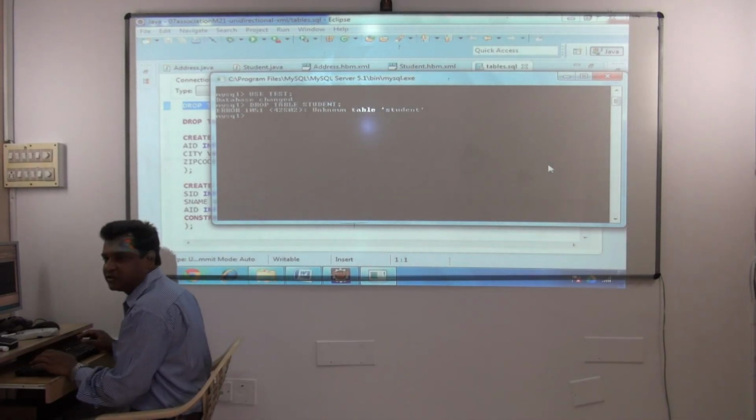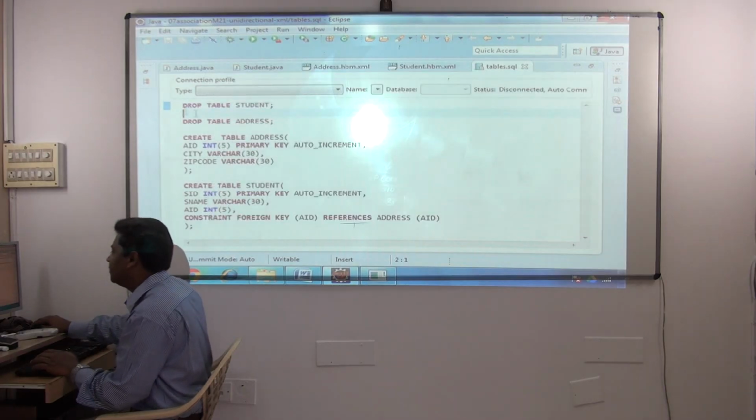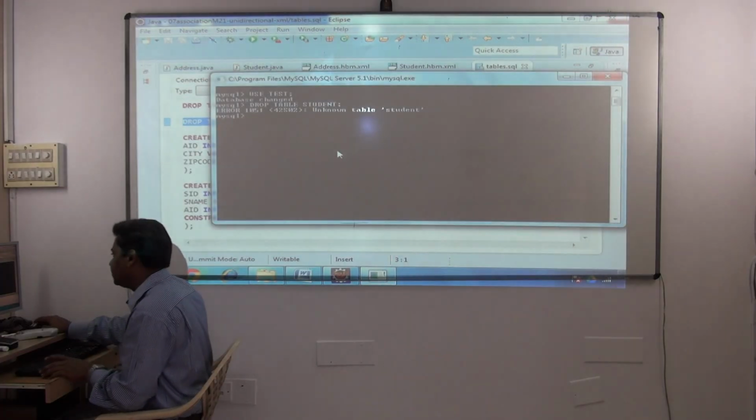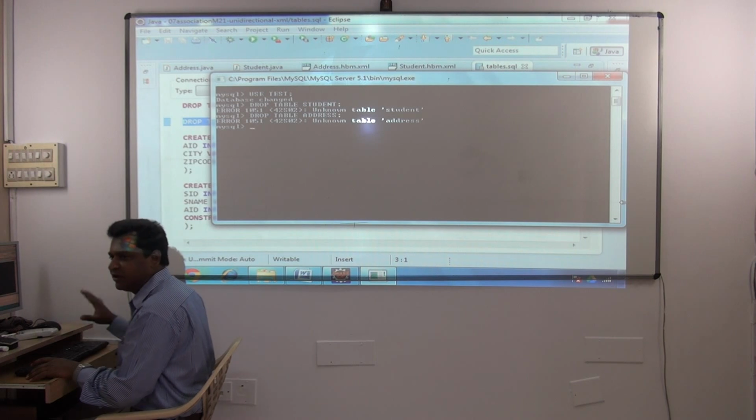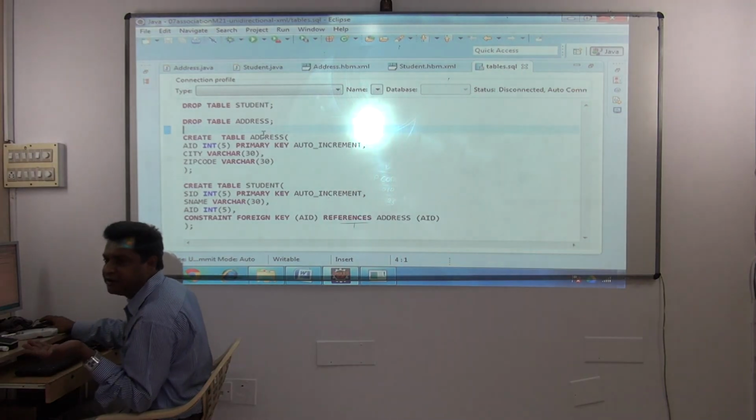The table is not there, so I am getting that error. But if the table is there, it will drop the table. Always drop your tables first. Next, which table will you drop? Address table. That table also is not there, so I am getting that error. If the address table was there, it would have been dropped. So first I try to drop the child table, then I try to drop the parent table.